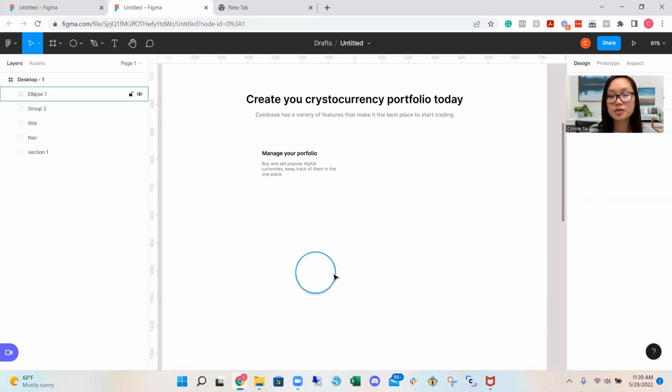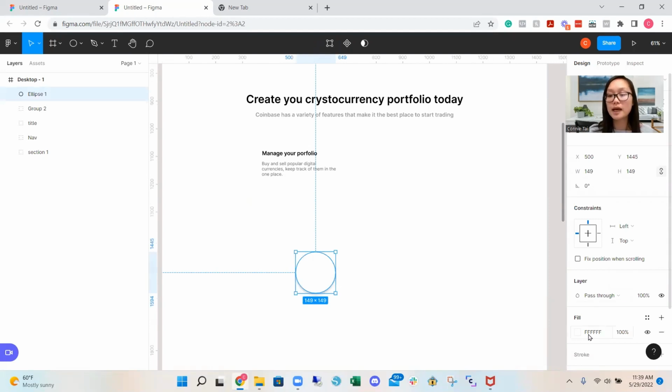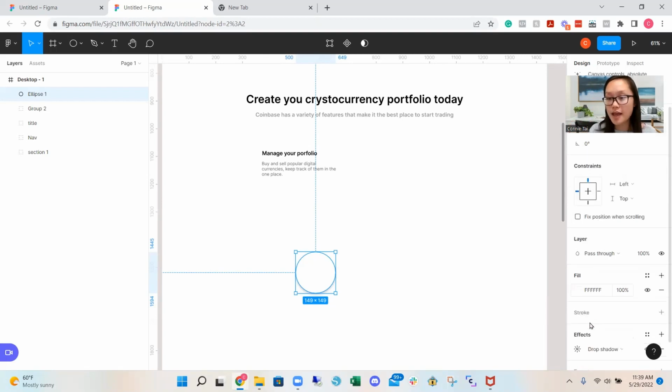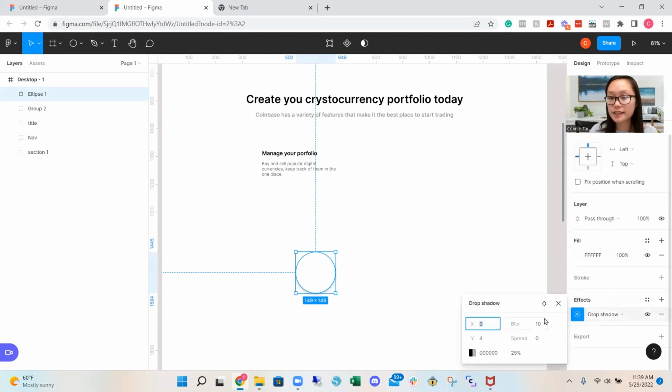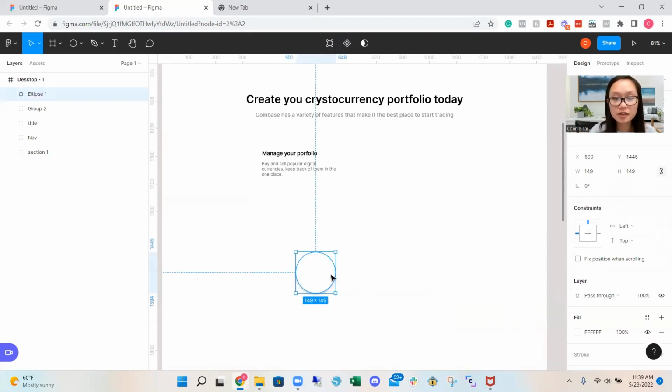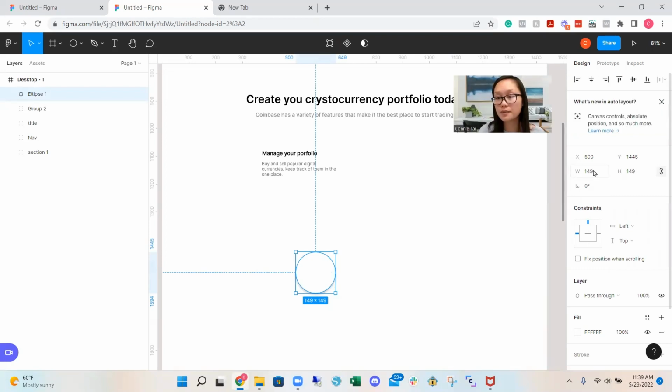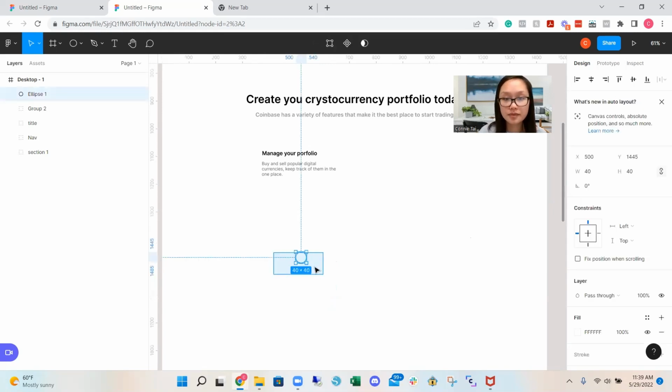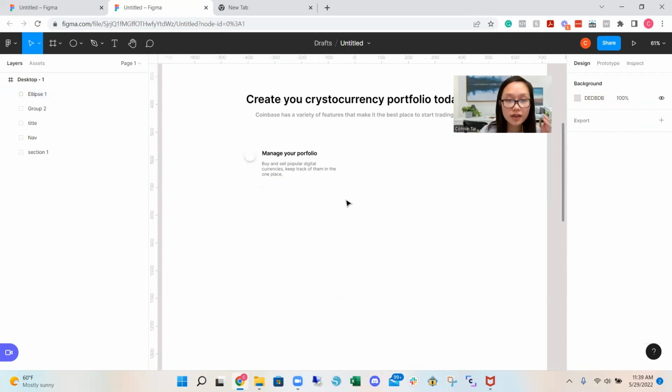So what you wanted to do is actually not make it transparent, but make it white. So make the ellipse white, and then make sure the drop shadow is 10 and 4 with the 25% opacity. Perfecto. And then you want to change it back to 40 by 40. So it's a tiny dot. And we're going to drag it right next door, like that. And then we're going to drag in our icons.